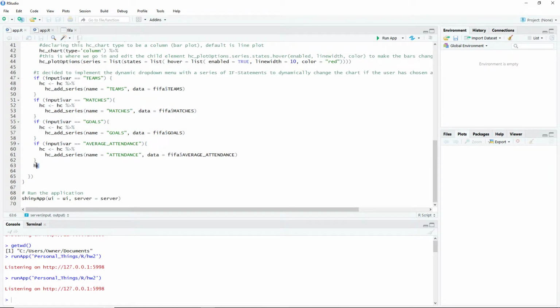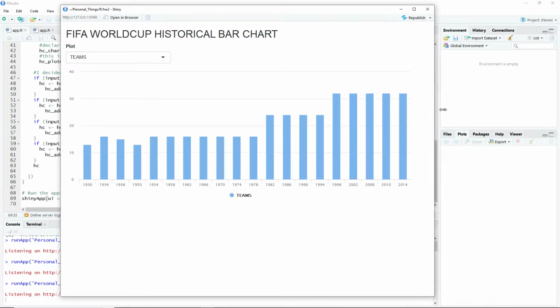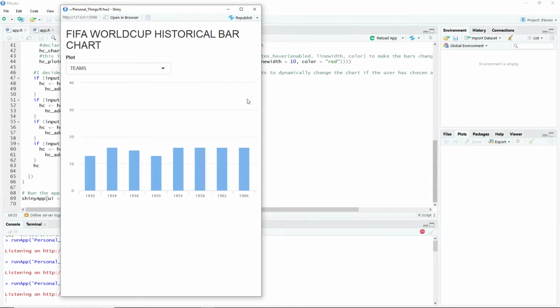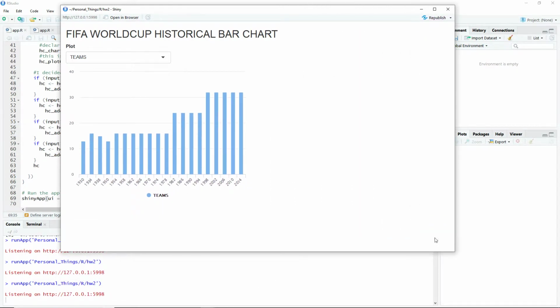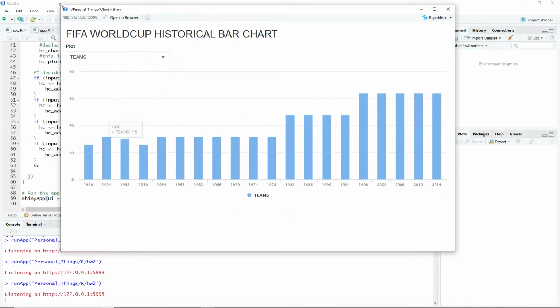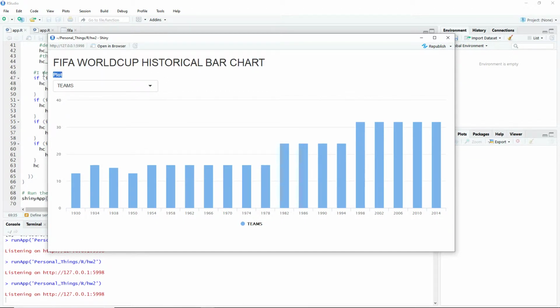Finally, we finish with HighChart and we call it. And then to run the application, all you have to do is put shinyApp, UI, and server. So I can run this app right here for you, and here's what it looks like. It automatically scales. This is a nice part of R Shiny. It's very friendly in that sense, you don't really have to know any HTML or any extra things. So here's our title. Here's the plot drop down menu.